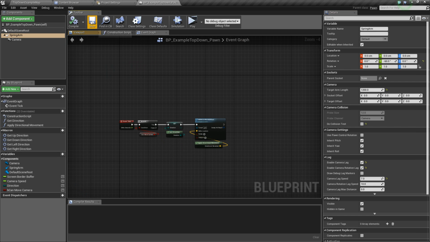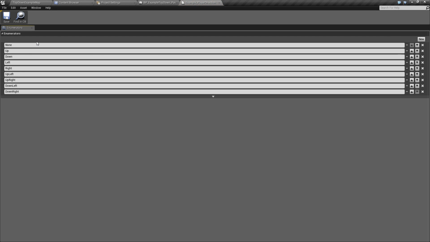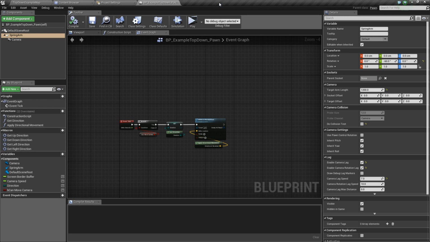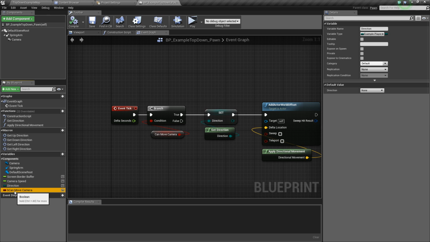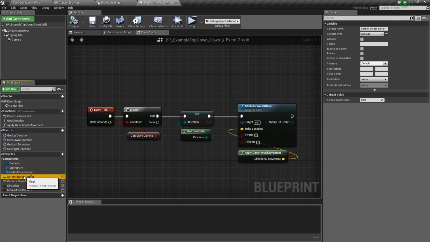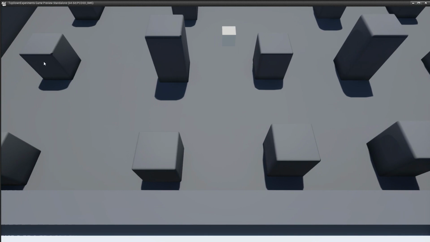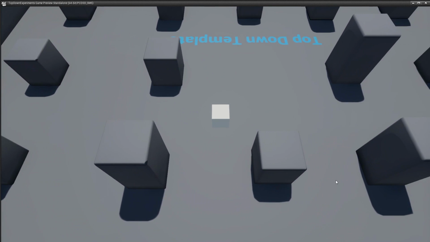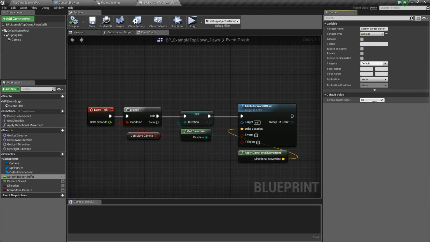And then for this project, we created our enumeration, our example player direction. It has none, up, down, left, right, up left, up right, down left, down right. And we made that a variable called direction. We also made a variable called bCanMoveCamera. And then we also have screen border buffer. The higher the number, the less extreme you have to move the mouse towards a direction for it to start to move. So if you want more loose controls, you can make that number higher. By default, we set that to 50.